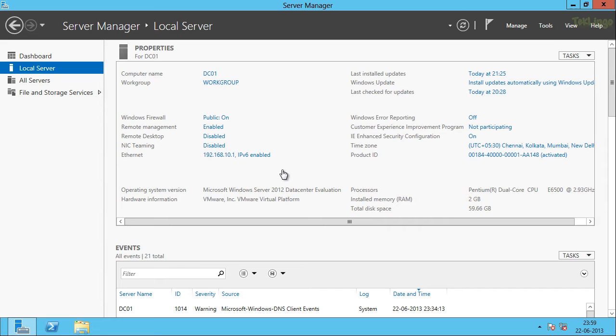Alright, so to create a new forest or a new domain, or to add a domain controller to an existing domain, we must install the Active Directory Domain Services role on a Windows Server 2012 computer, and then we'll run the Active Directory Domain Services configuration wizard. So let me show you how you can install the Active Directory Domain Services role, and I'll also show you how you can promote the server to a domain controller. Alright, so installing the Active Directory Domain Services role prepares the computer for the domain controller promotion.